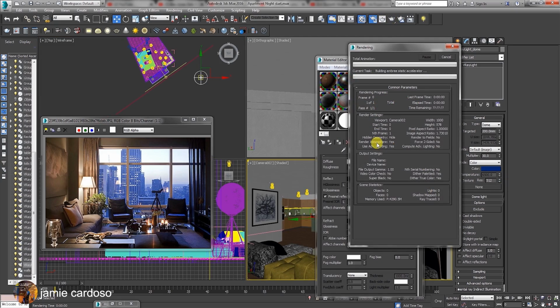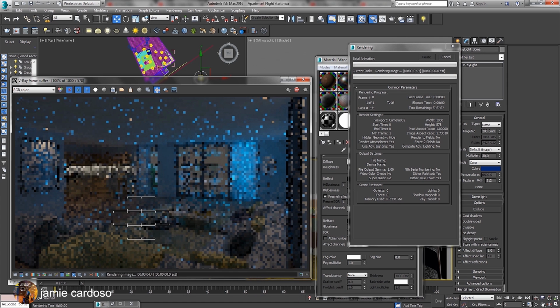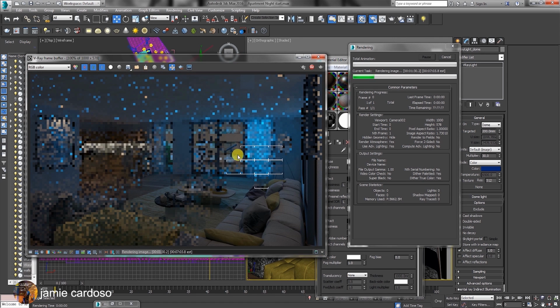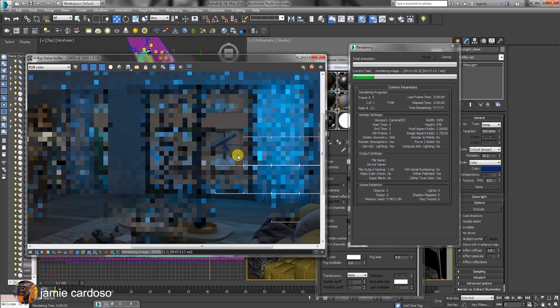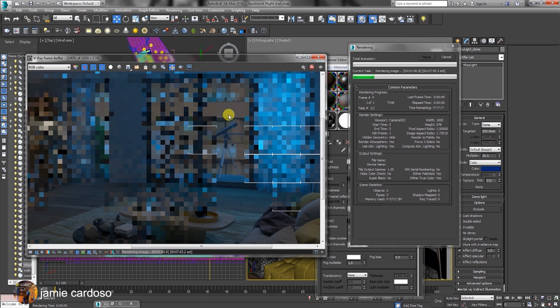Let's do another test render to check the changes. The overall render is looking much better now. However, the texture of the building outside still remains unchanged. Let's cancel the render and rectify this error.